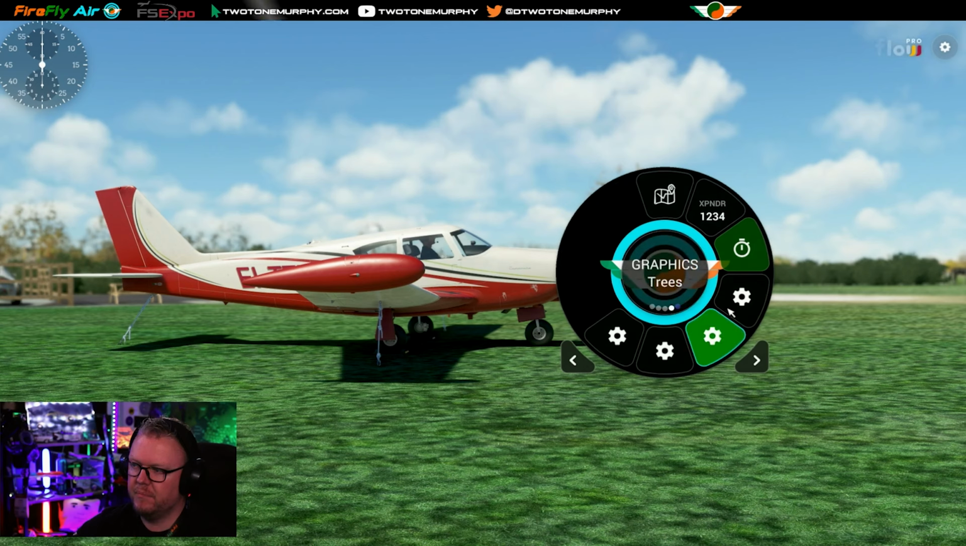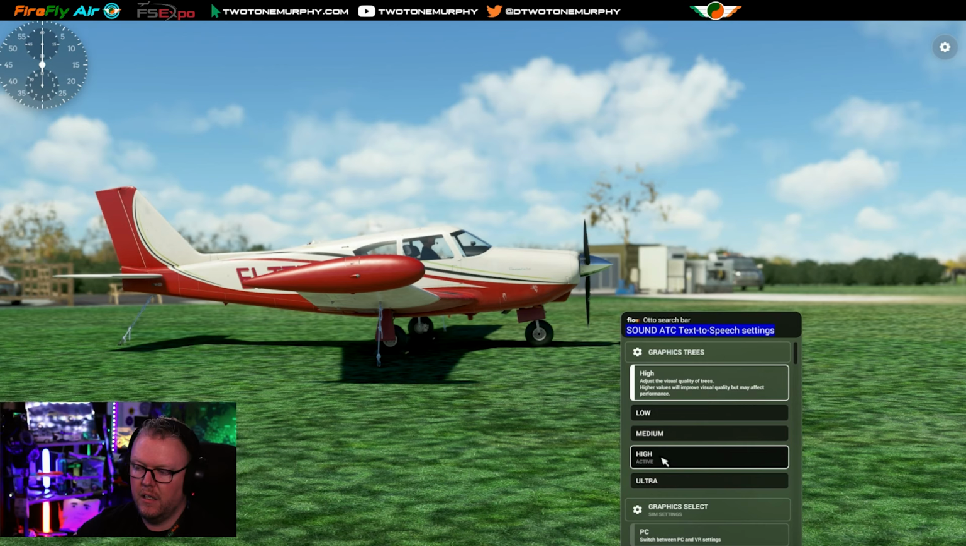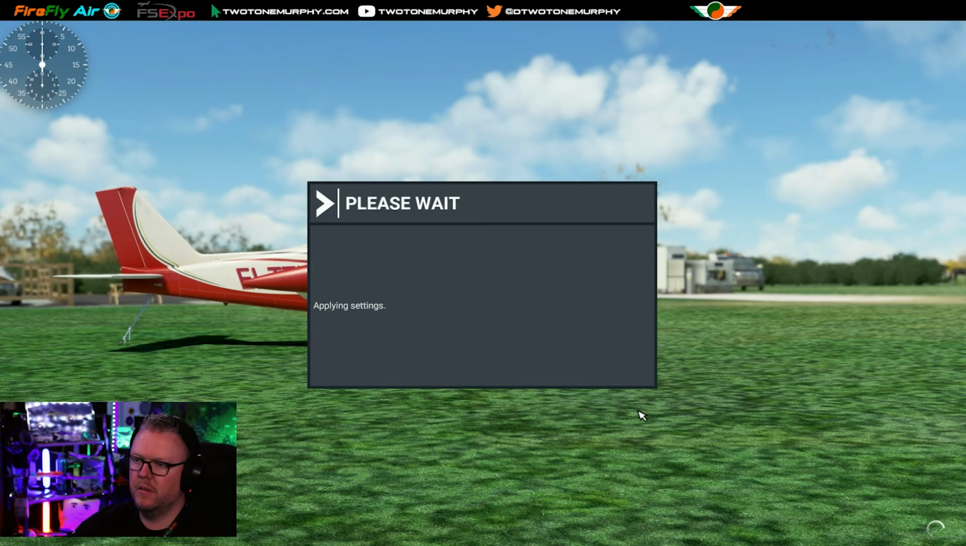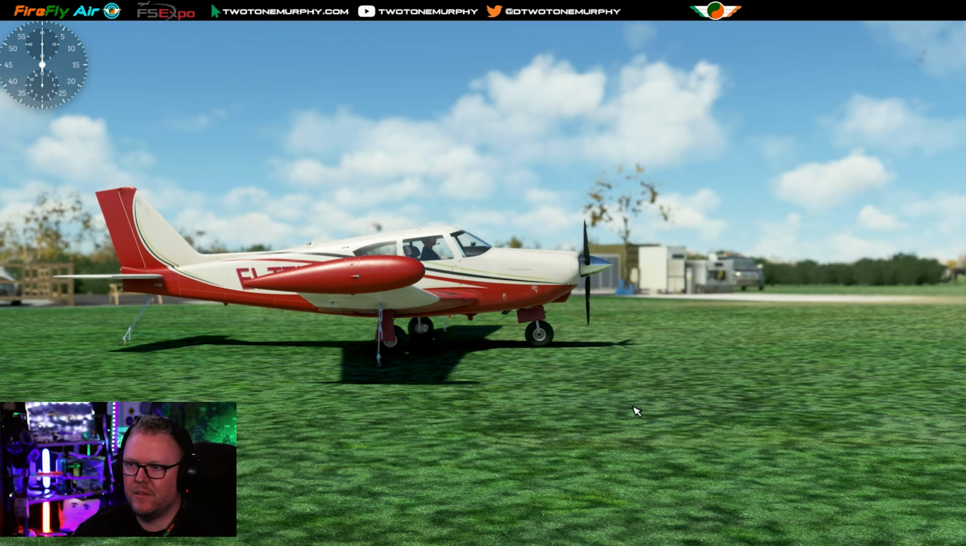What about the graphics for trees? So I currently have it set to high. What happens if I hit low? Will we try it? Let's try low. What happens? Done. It's now changed how the trees are going to be displayed. Okay, but can we put them to like ultra? Click ultra, load, trees are now ultra.